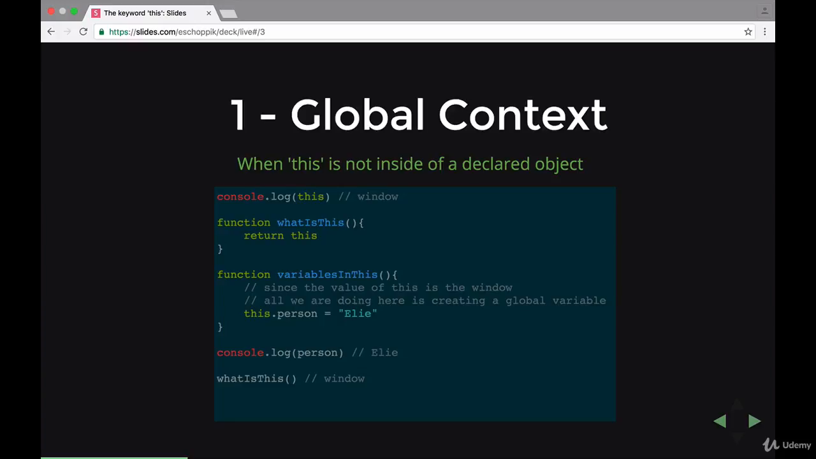When the keyword this is outside of an object, its value is the global object, which in the case of the browser is the window object. So what have we learned so far? The keyword this is a reserved keyword that can be determined using one of 4 rules. We saw a bit of the first rule, which stated that when the keyword this is not inside of a declared object, its value is the global object. In the next video, we're going to see what happens when the keyword this is inside of a function. See you there.